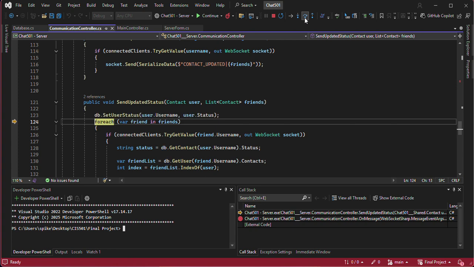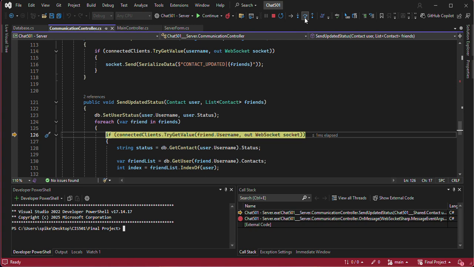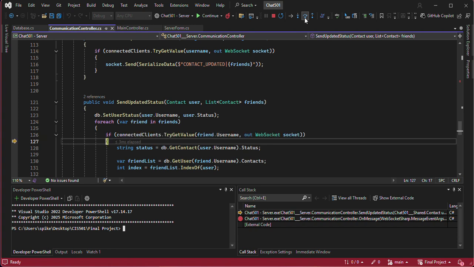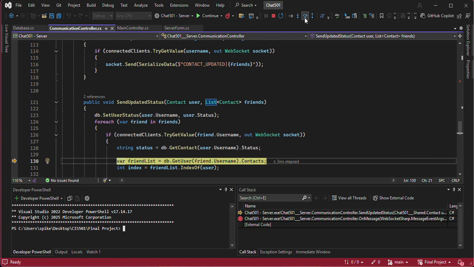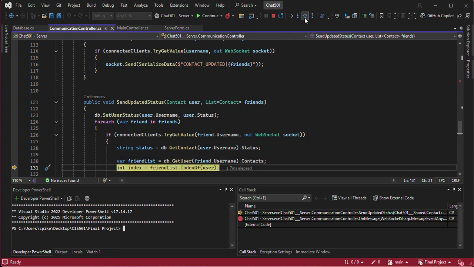This will check for each of the friends in the friend list to see if they are online, and that is using the WebSocket. So we're just going through here, checking for every friend. If they're online, we then want to be able to get their status. Then we would want to get the user, so let's say Joe is logging in. We're getting their friend list, and now we're getting the friends that are online friend lists, and we are updating it appropriately.